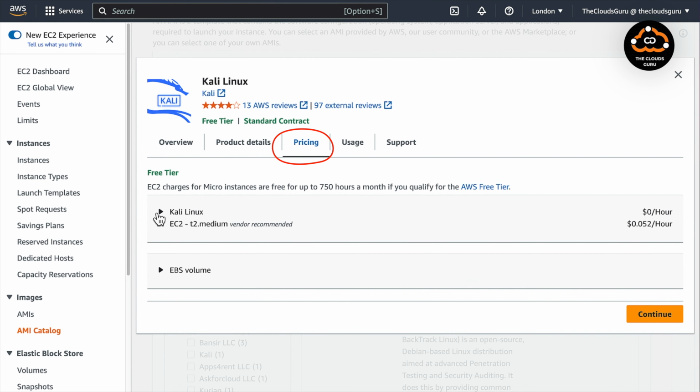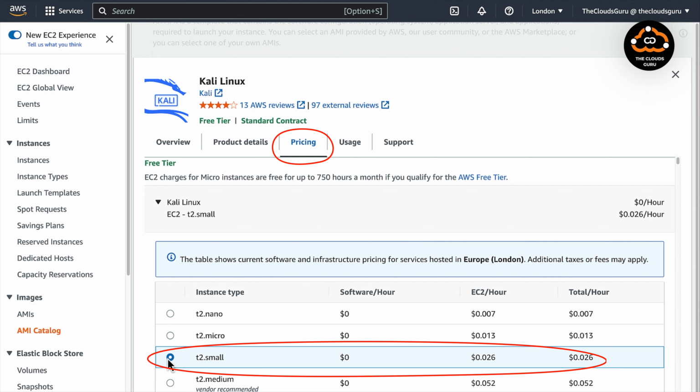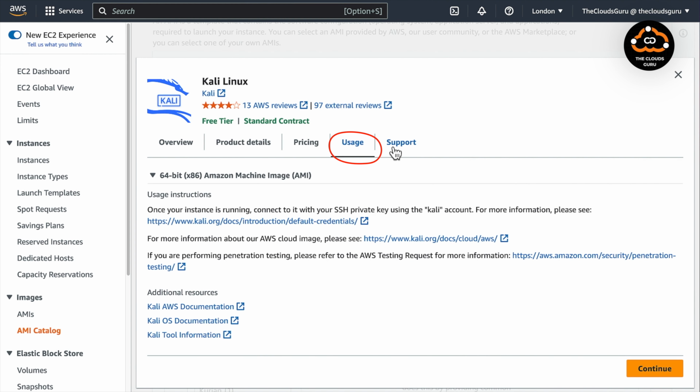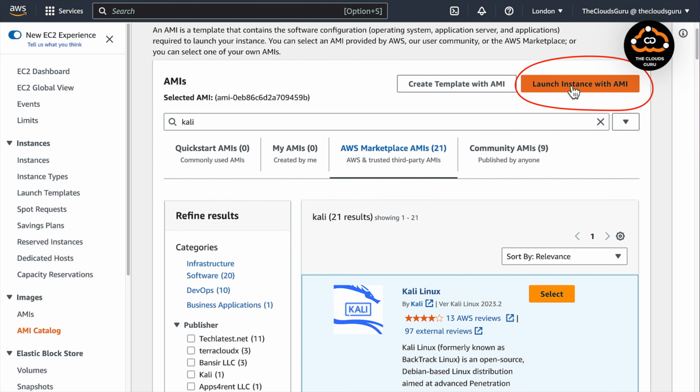Pricing tab shows us how much we will be charged per hour. My choice is T2.small instance type. The usage tab provides essential information. I recommend opening the links and reading them. Press the continue button, then press the launch instance with AMI button.